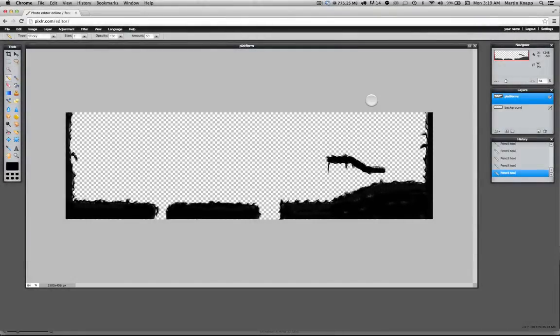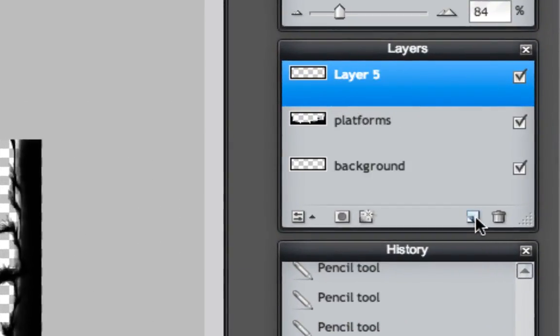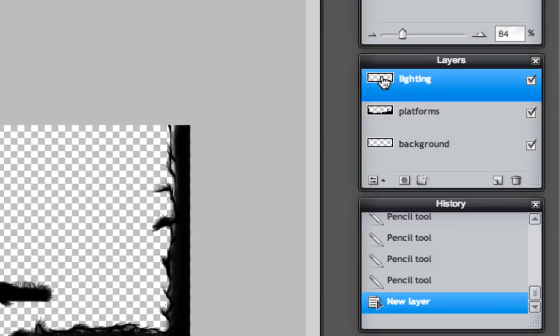So to create some lighting effect, what we want to do is create a brand new layer. So I'll go over to my layer palette and click the new layer icon. I'm just going to double click on layer 5 and call this lighting. And of course we want to make sure that that layer is selected. Again, all these different layers just give us so much control over our image.